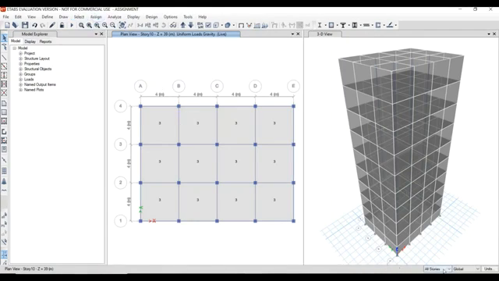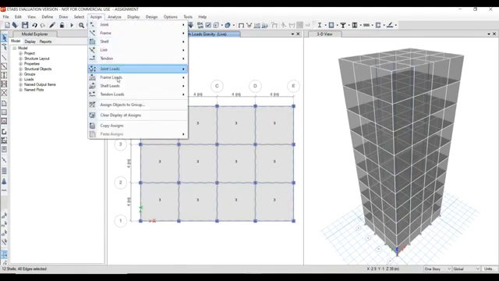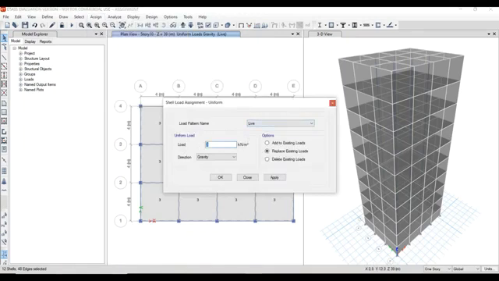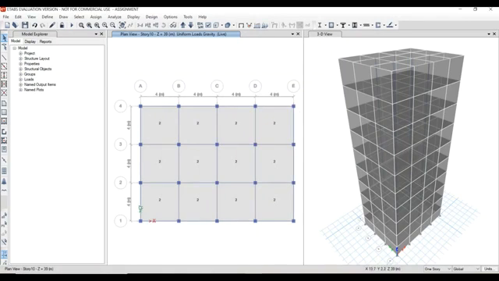So to do that, make sure that you select only one story. Now select the story. After selecting, 12 shells are selected. Then assign shell loads, uniform, live. Now change it to 2 kN per meter square. Replace with existing loads. Apply. OK. So the top floor is assigned with 2 kN per meter square of live load.